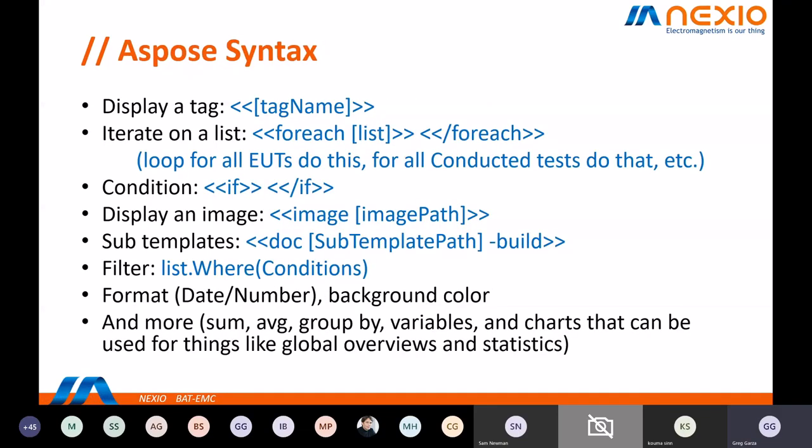Okay. Now allow me to give some of my insights regarding the ASPOS syntax. Obviously, I'm not an ASPOS engineer, nor am I a Word document engineer. My expertise is EMC. Same goes for the company of Nexio. We are EMC specialists, not document specialists. However, we have a definite interest in quality reports, and so that is why we are working with experts.